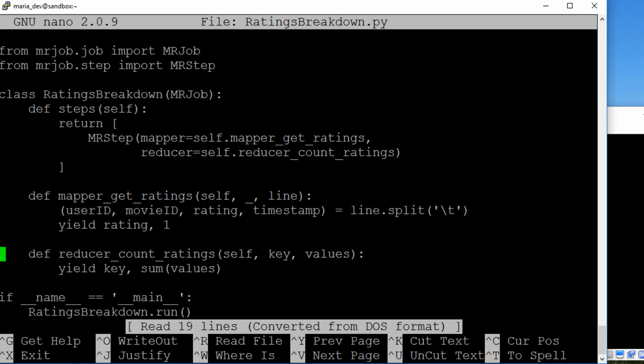Then our reducer function takes in each individual unique rating, 1 through 5, and a list of all the 1 values associated with each rating. And then it yields the key, which is the rating, 1 through 5, and the sum of all those 1s, which is going to end up being the count of each rating type. And finally, this little bit of boilerplate down here tells it to actually kick this off and run it if we're running it from a command line prompt.